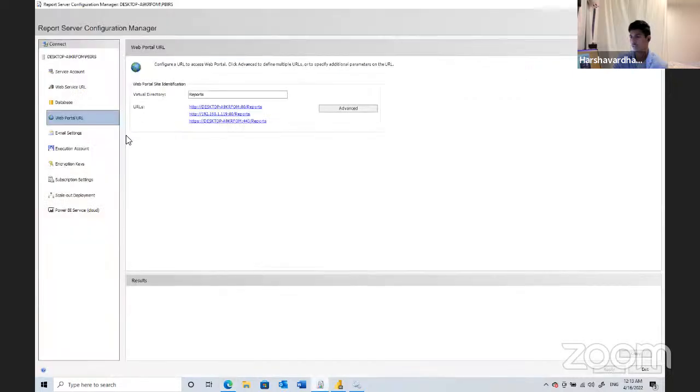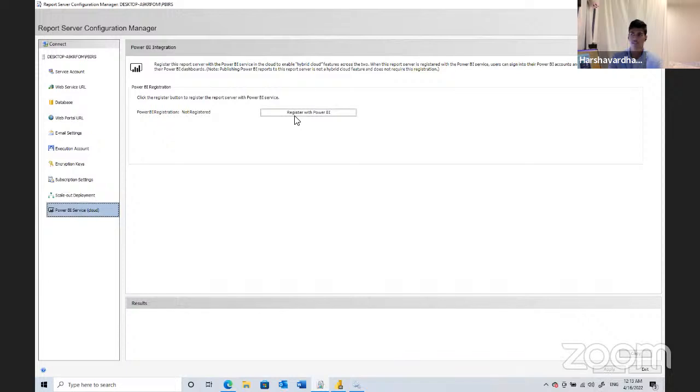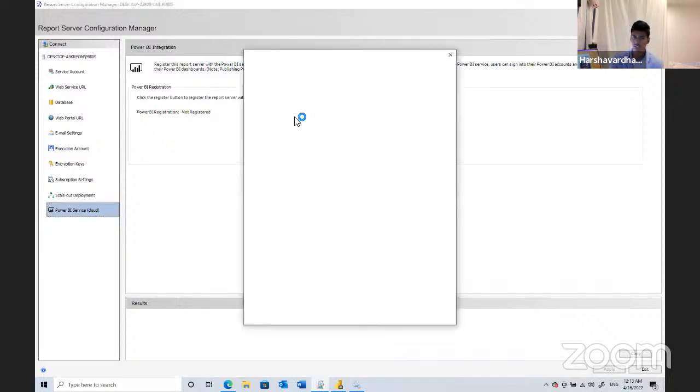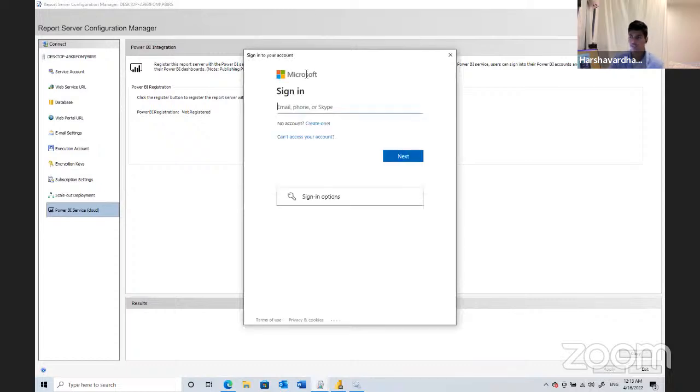So in the report, while we wait for that, in Report Server Configuration Manager, we can connect it to the Power BI service itself. So register with Power BI does the same thing, but without using the desktop version.